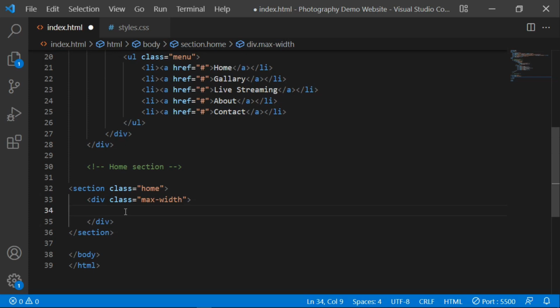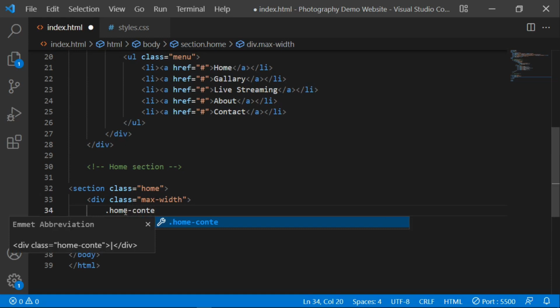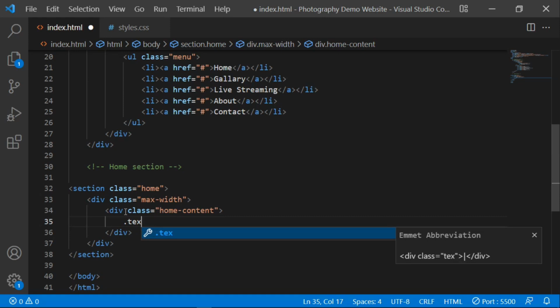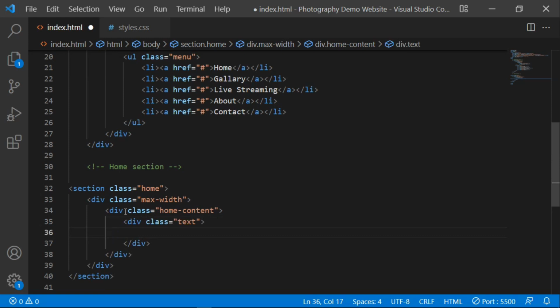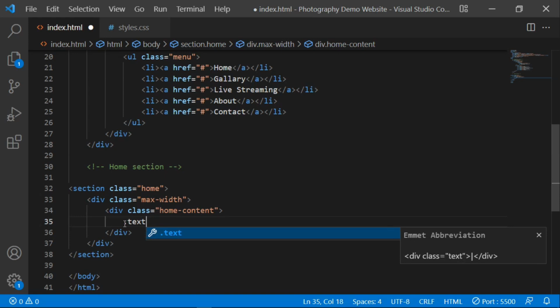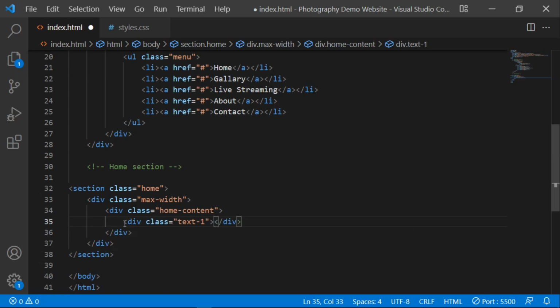Then I click enter, and inside this max-width, let me add another container here for home content. Let me say home-content, and then text. Then I click enter, and in the text I'm going to say dot text-one, a subclass here, dot text-one. Let me say text-one. Then I click enter, and in the text-one, let me say meet.